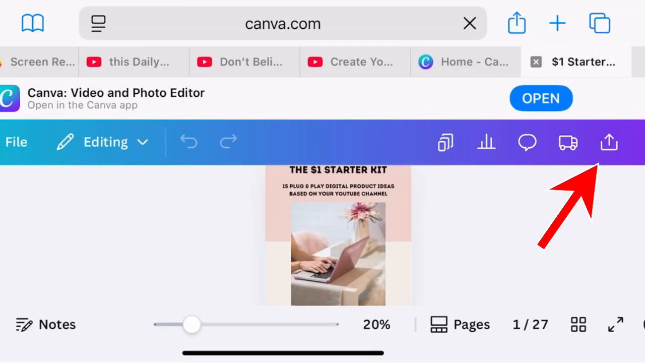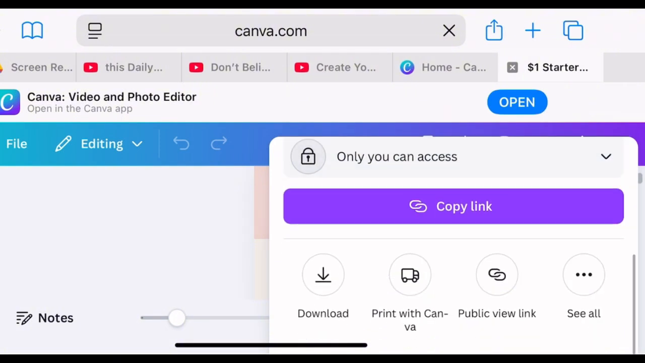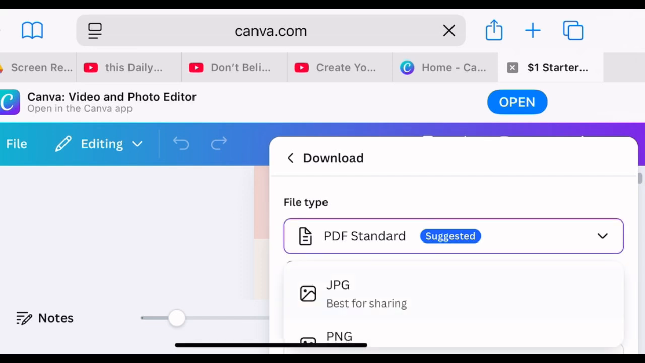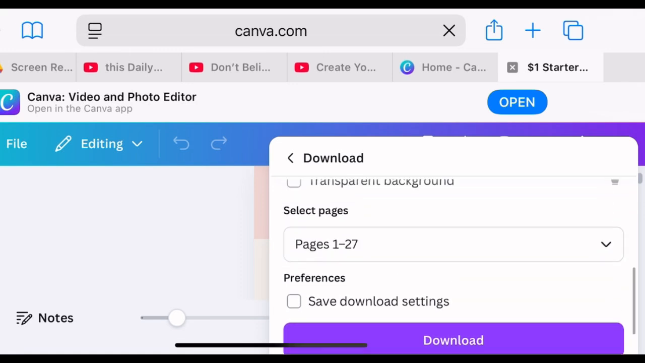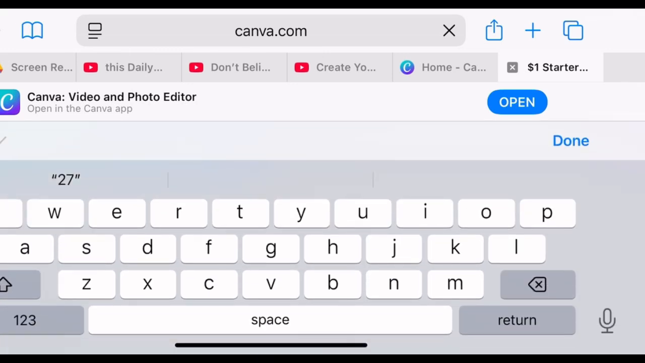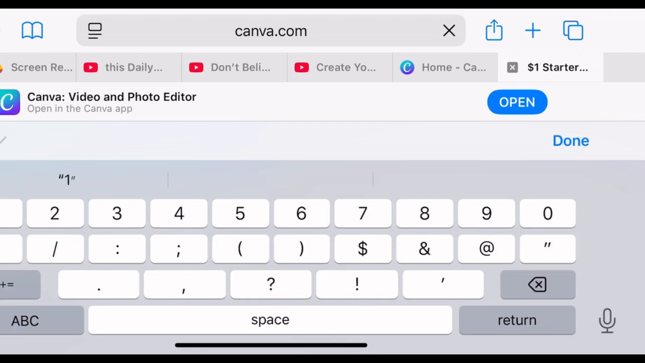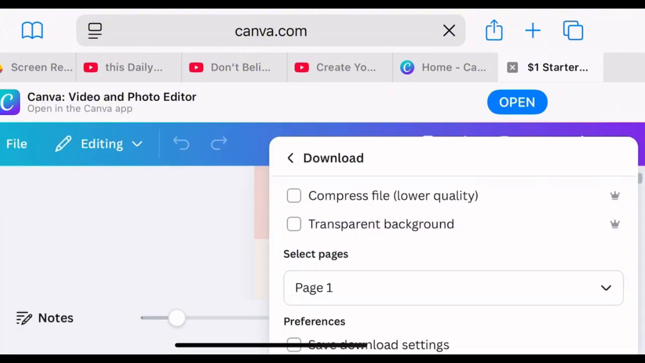And to do that, you're going to go ahead and click on the share button up at the right top corner, click download, scroll back up because for the cover only, you want to make sure that you download that as a PNG. Now that you've selected the PNG option, you want to go under select pages and type 1 because you only want to upload the first page, which is the cover page at this point. That's if you have a cover page. Now you want to click on done and then download.